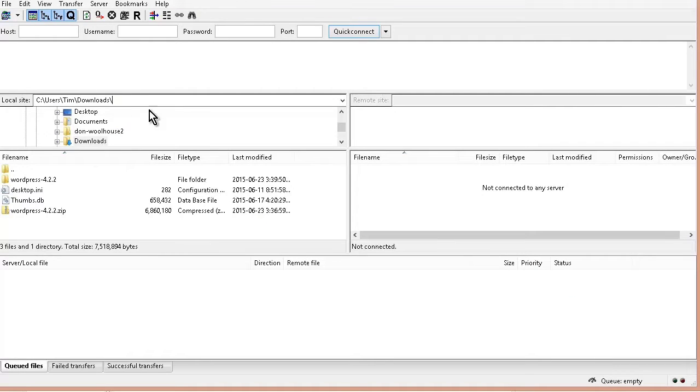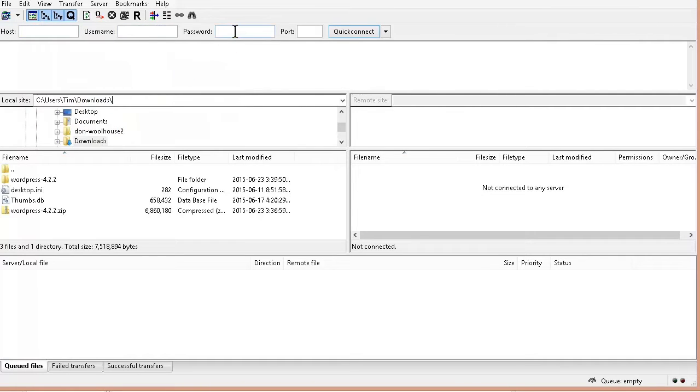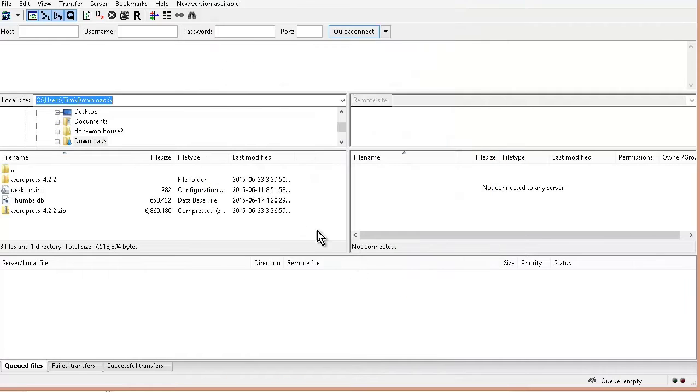And this is what it looks like. On your left-hand side, you have your computer, and on the right-hand side will be where your server will be once you're connected up. All you have to do to connect is put your domain name in hostname, and in username and password, put the username and password for signing into your server, or if you set up an FTP account, you can use that. Then you just connect up.